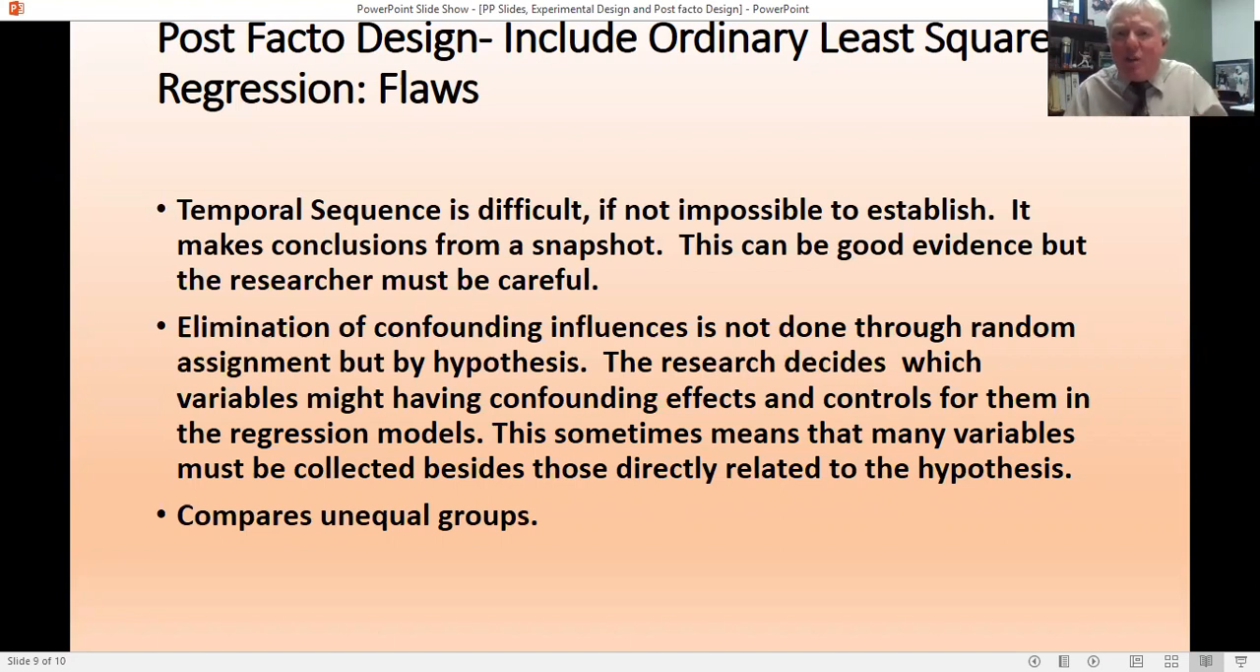It also compares unequal groups. We don't get to equalize our groups. We have to collect data from the outside world, and in most cases we can't make random assignment in post facto design. There are times during surveys where we can do random assignment by switching the order and so forth, but it's much harder to do than when we have a lab.